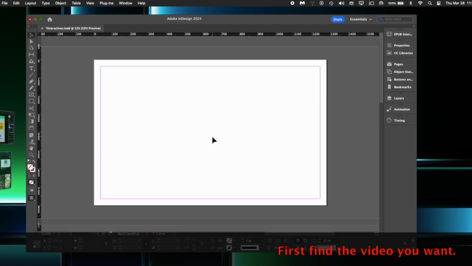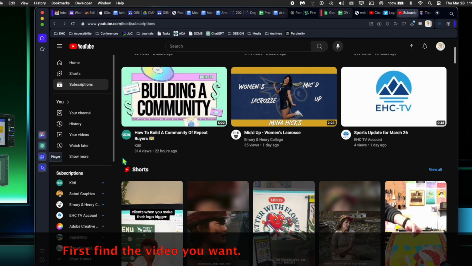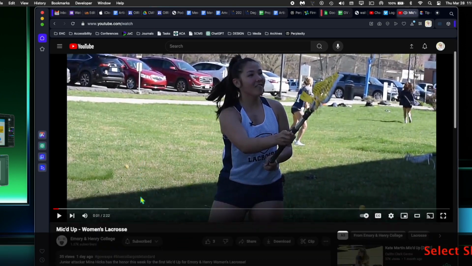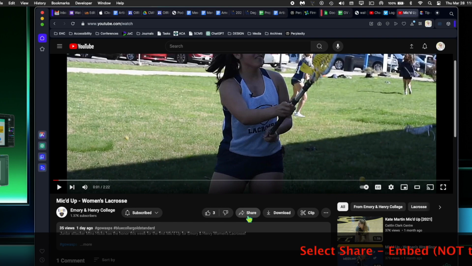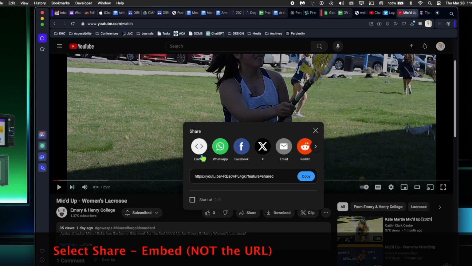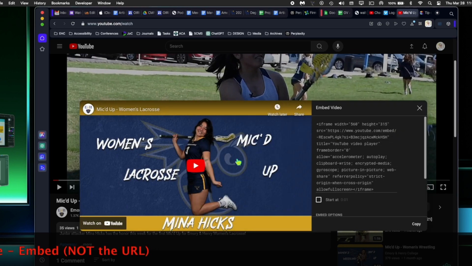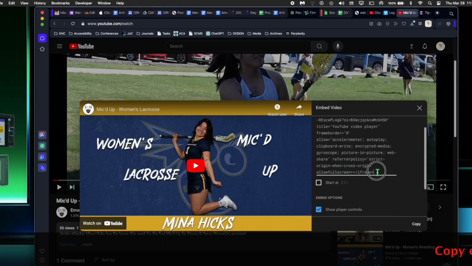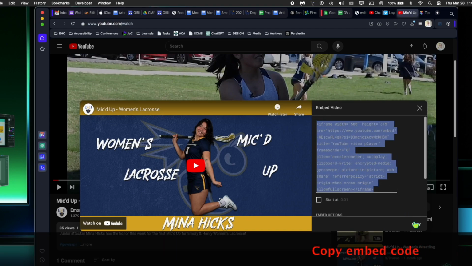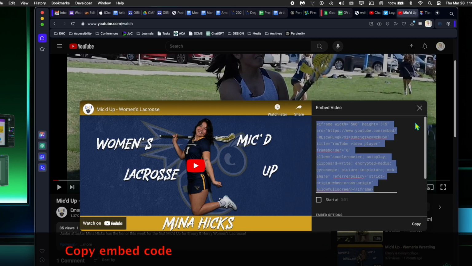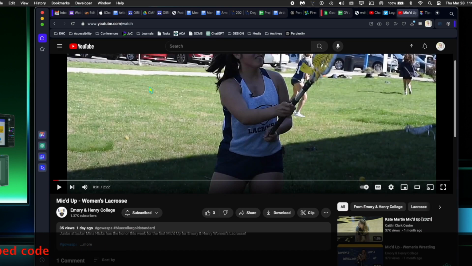Okay, first you just need to find the video you want. So going into YouTube here, I'm going to select this video. Then you want to select share. And then you want the embed option, not the URL. You should see a big chunk of text like this. So copy all that embed code. There's often a button. So that's copied into my clipboard now.